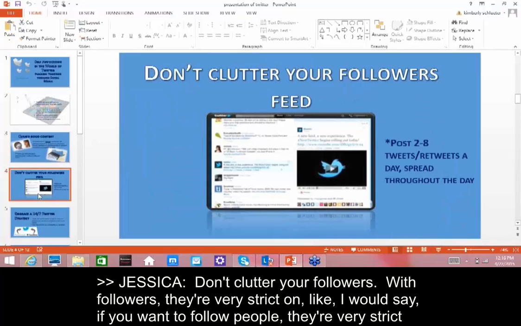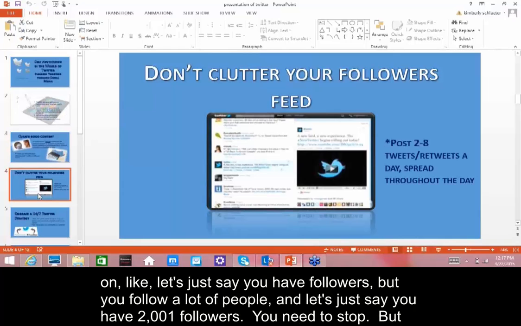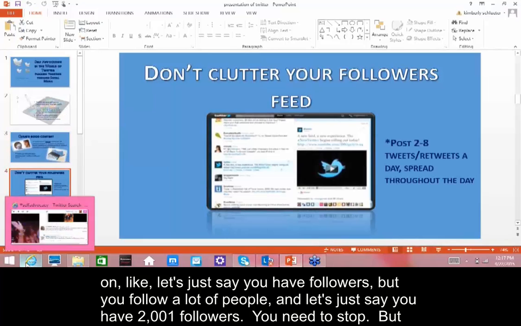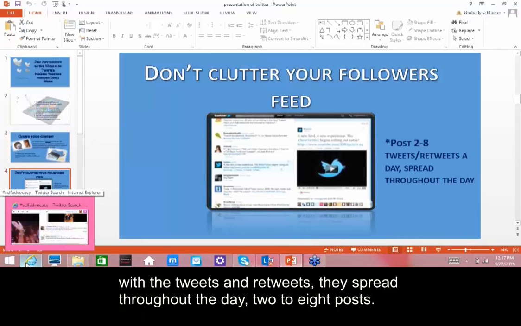Don't clutter your followers. They're very strict on, if you want to follow people, let's just say you have followers, but you follow a lot of people, and they'll just say you have 2,001 followers, you need to stop. But with the tweets and retweets, they spread throughout the day, 2 to 8 posts.